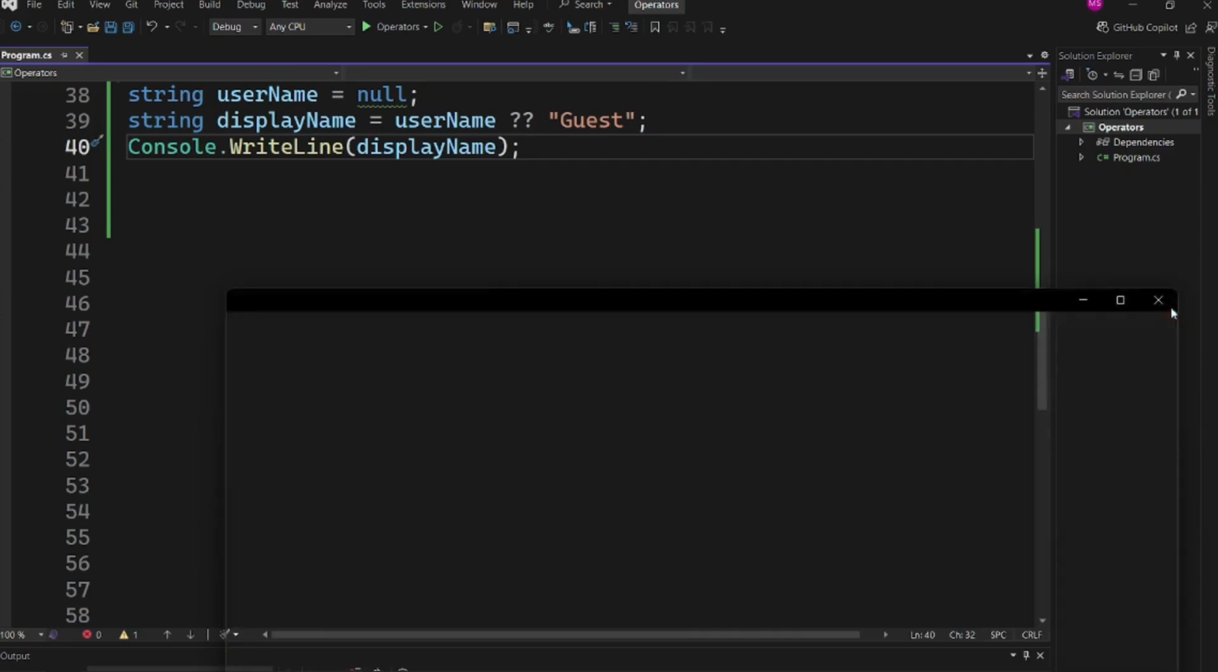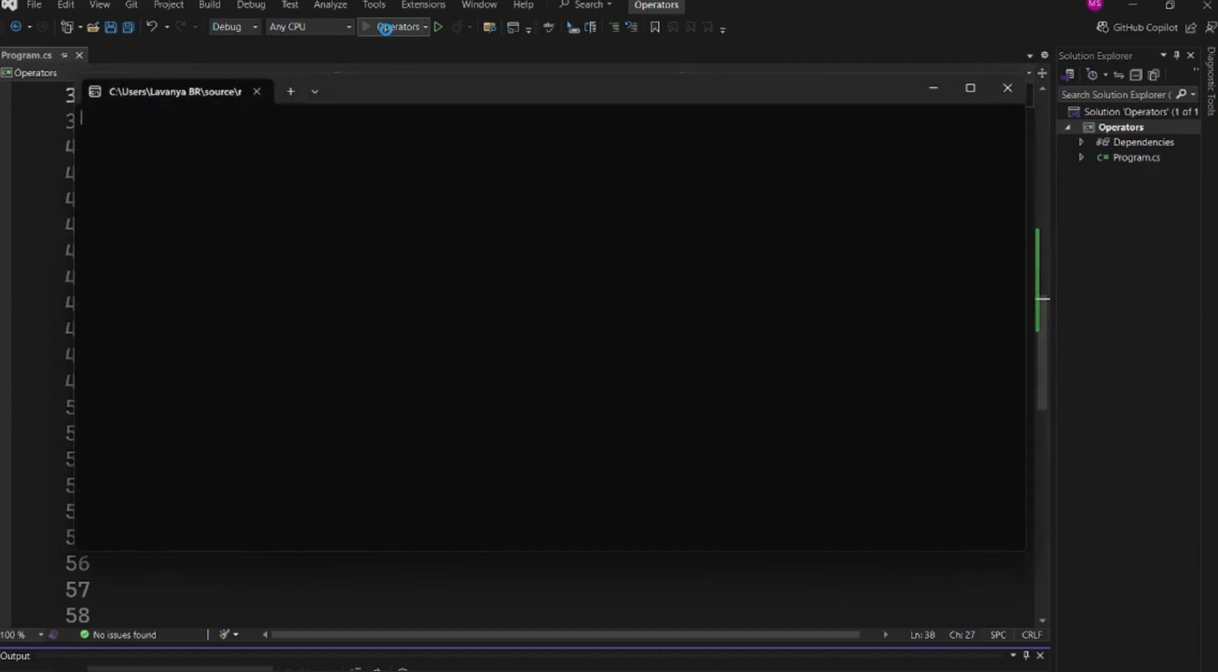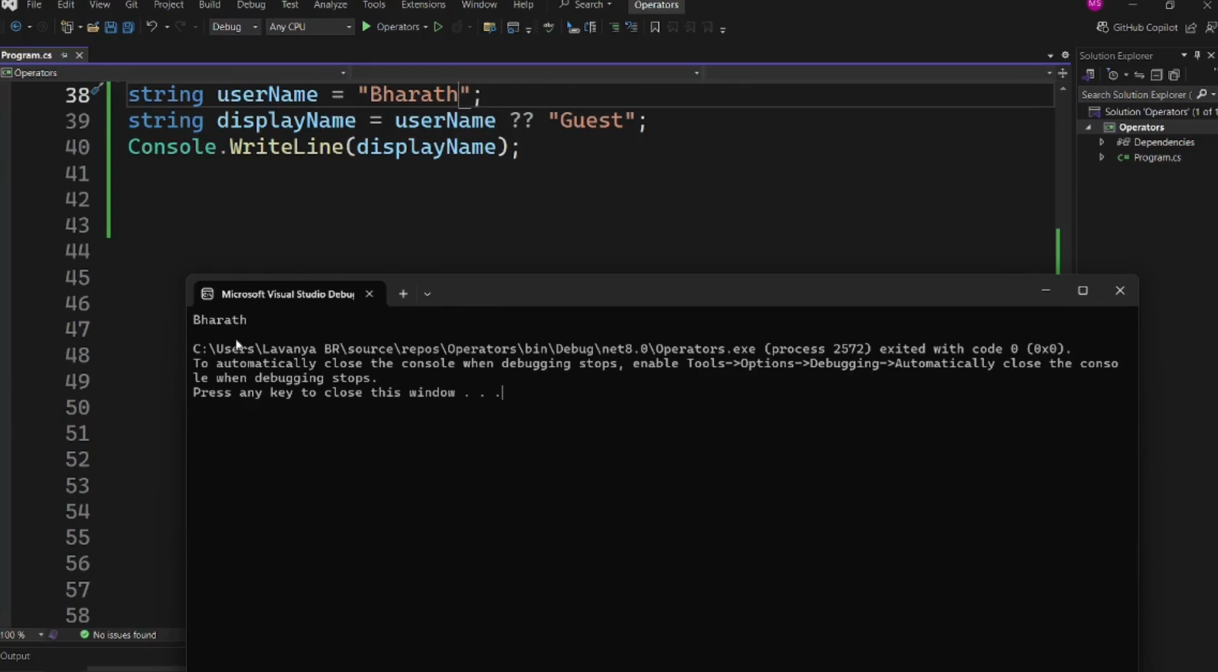So I'll close this. Let me make the username Bharat and run this. See, now you are getting Bharat. So only if the username is null is the guest value assigned to the display name. This is how the null coalescing operator works.